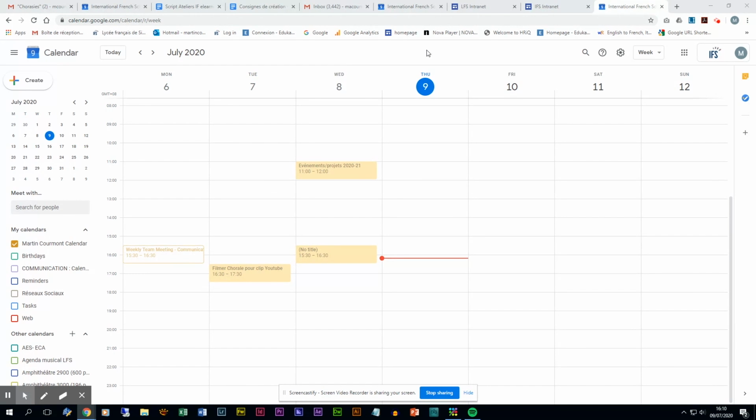In this tutorial of Google Calendar, we will see how to use Google Calendar. After this tutorial, you will be able to create an event, organize your schedule, and invite guests to your event. Now let's get started.